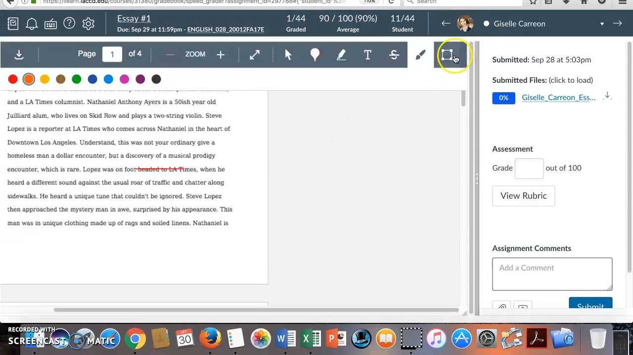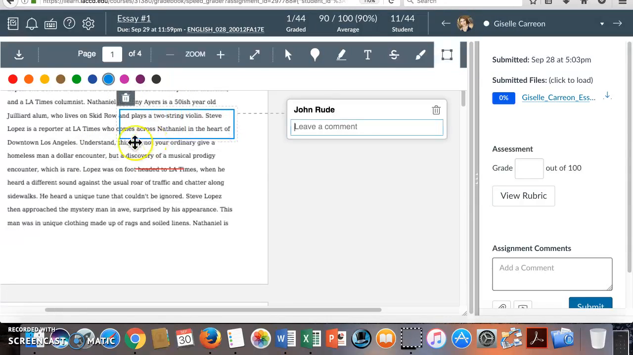And then the final tool we've used before is the box. So you select a section of text that you want to comment on and leave a comment. Those are the 6 tools.